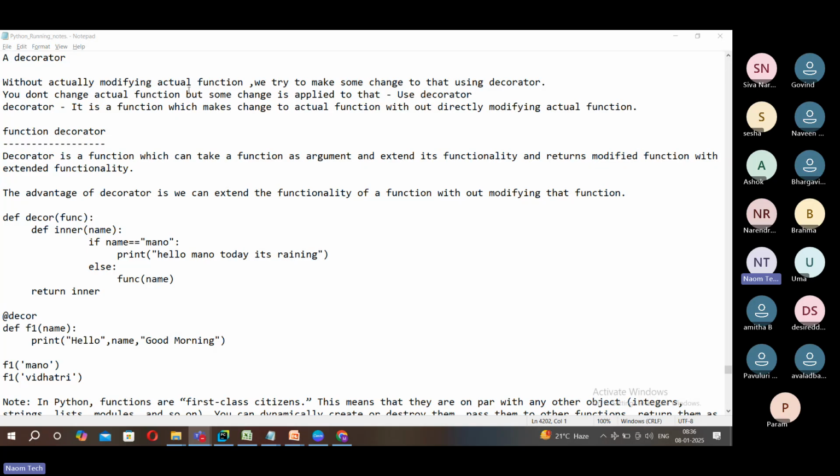If we just see this definition, without actually modifying the original function, suppose you have two functions here, f1 and decorator, and I am saying good morning, hello, name, good morning. Now I want to add something to this function f1, but I don't directly make any change to this function. So without actually touching f1, I want to make some change to it. And in such cases, we apply a decorator. So a decorator is a function. What it does is modify the original function without actually modifying it. So that is what a decorator is.